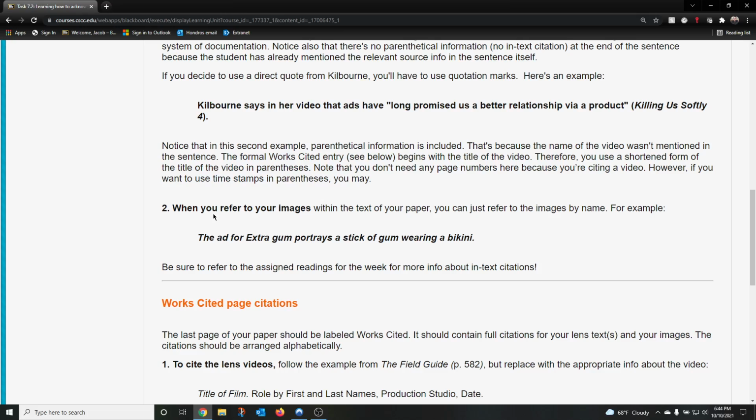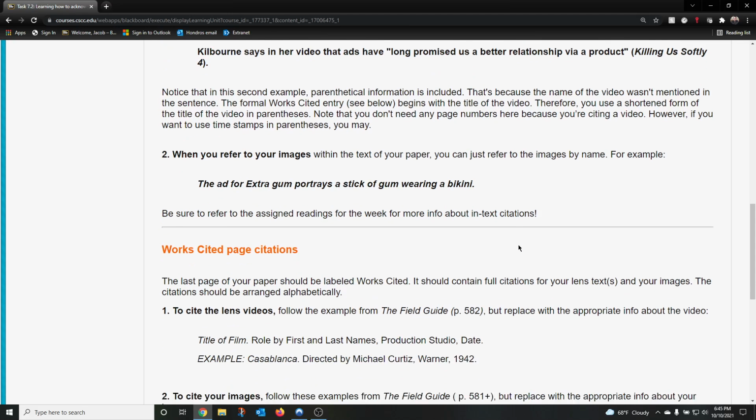Number two, when you refer to your images, you'll need to cite those as well. For doing this, you can just refer to the images by name. For instance, the ad for extra gum portrays a stick of gum wearing a bikini. And that should be enough for your in-text citation there.